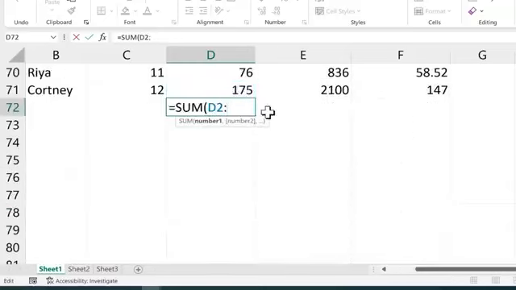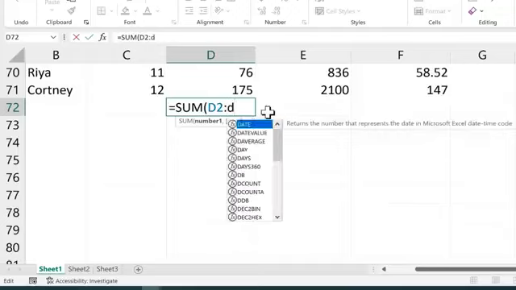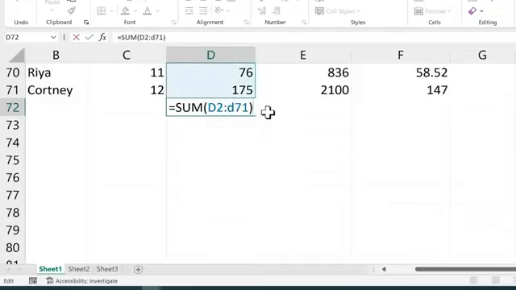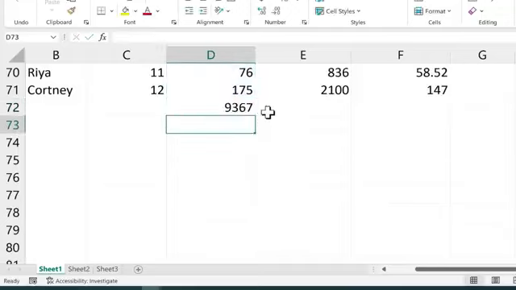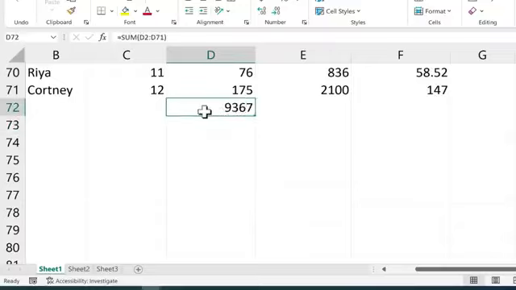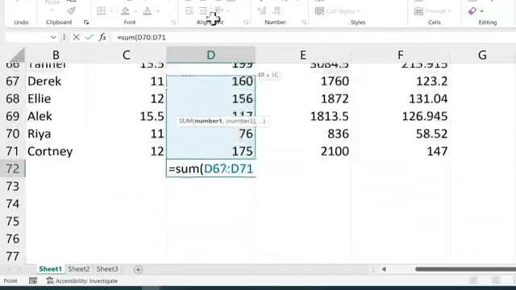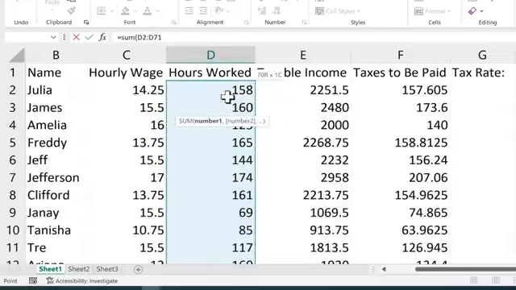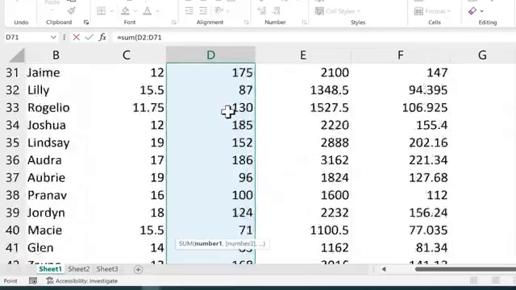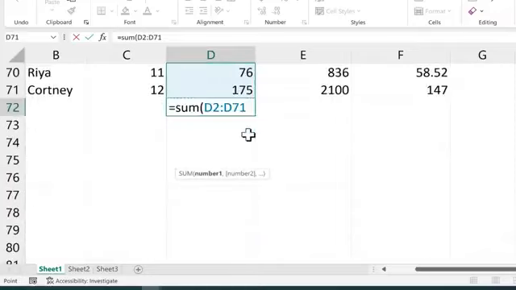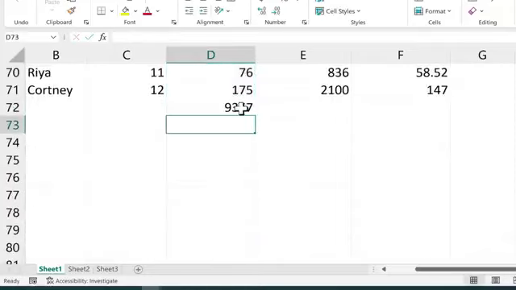I want to sum D2 through D71. I should put in a right parenthesis, but I don't have to. I'll tap enter on the keyboard. There's the grand total hours worked by the employees. Let's look at another way to do the same thing. Instead of typing the cell references, I could just say this cell and type equals sum left parenthesis, and then I could have clicked and dragged to select the entire range, all of the numbers that I want to add up, and then back down in my formula, I could have tapped enter and gotten the same results.